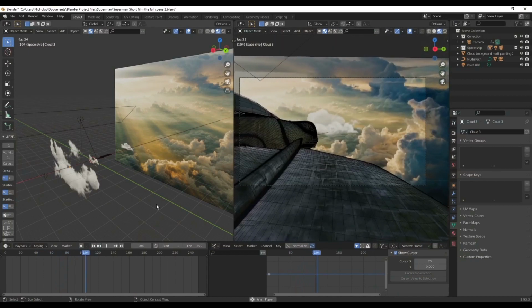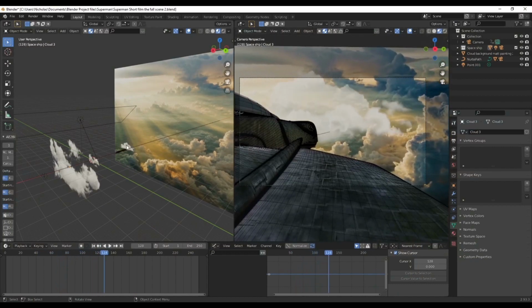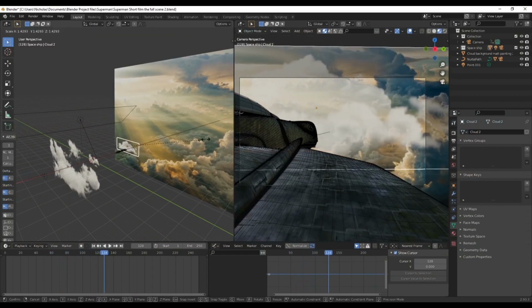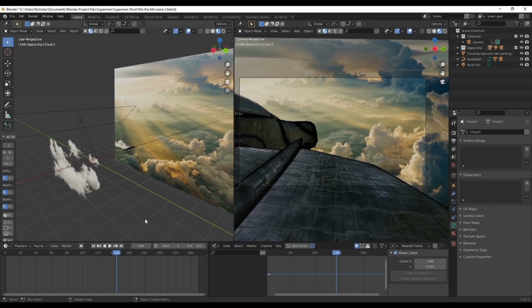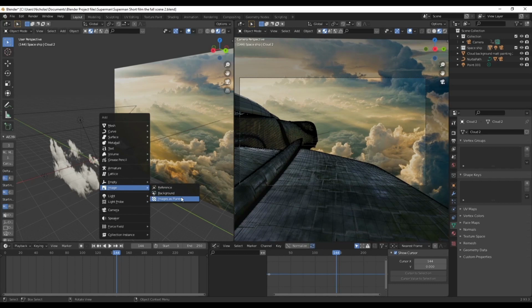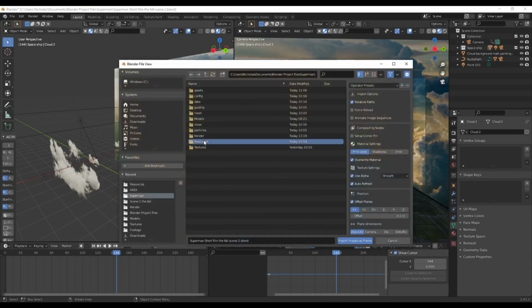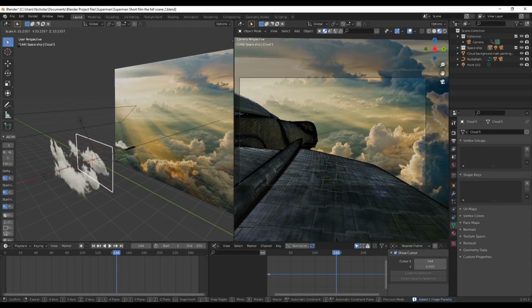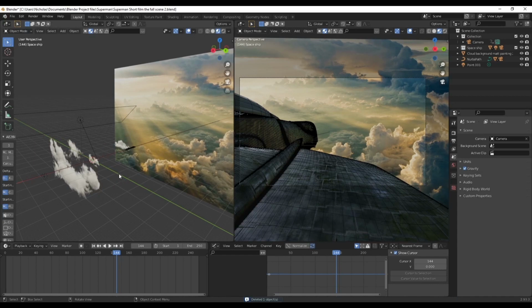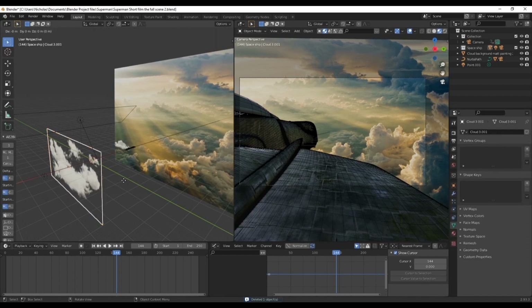Moving through cloud 1, cloud 2, cloud 3. We can scale that image up and just move it to the side a bit. Add our fourth cloud image or fifth cloud image, whatever, scale it up. I think the more clouds we have here in the scene that we fly through, the more realistic it's going to look.